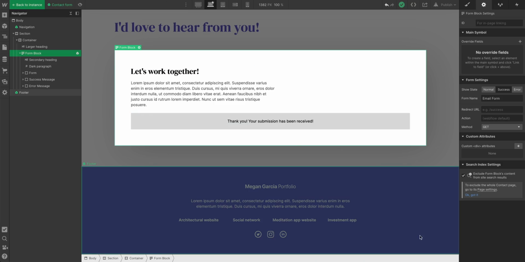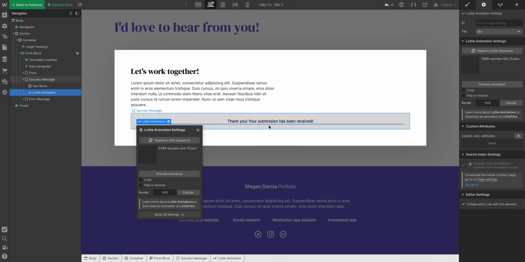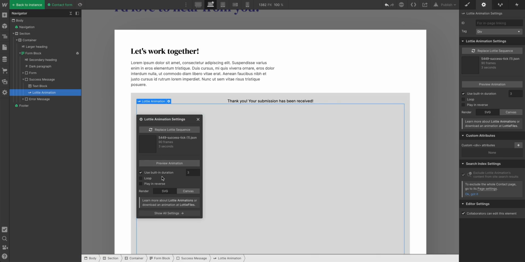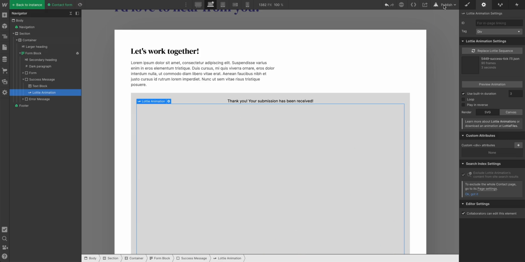So back to Webflow, we'll drag our Lottie JSON file from off the screen, and we'll just drop it right in the success message. Perfect. And its default duration looks like 3 seconds. If we preview the animation, we can see it's quite large. So a couple things here.